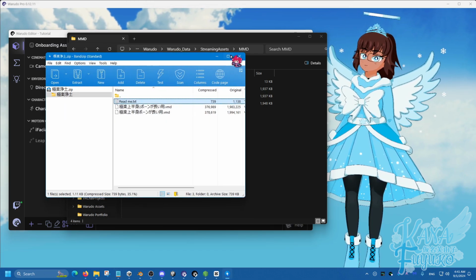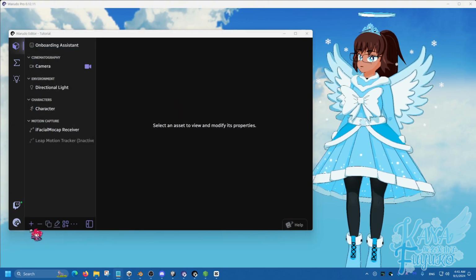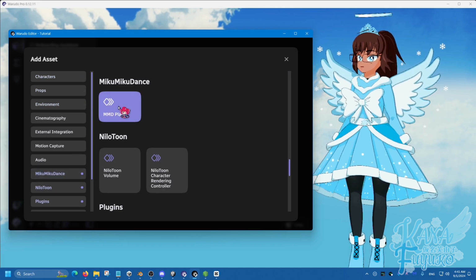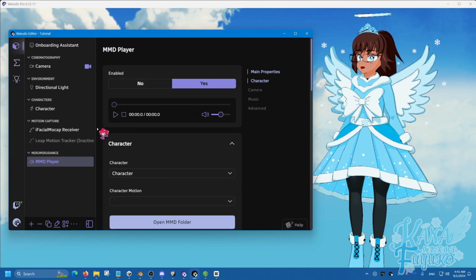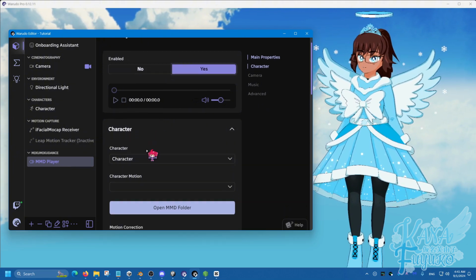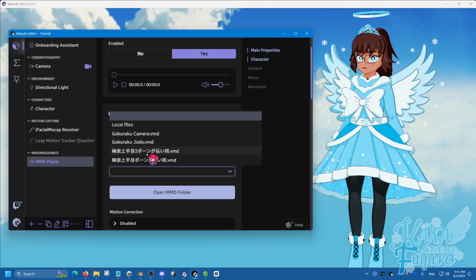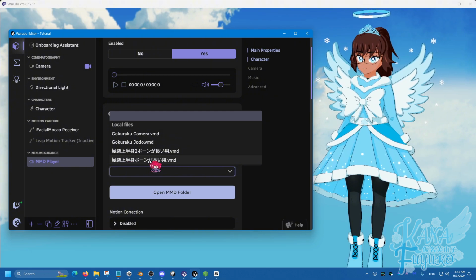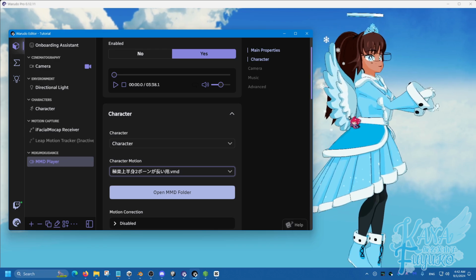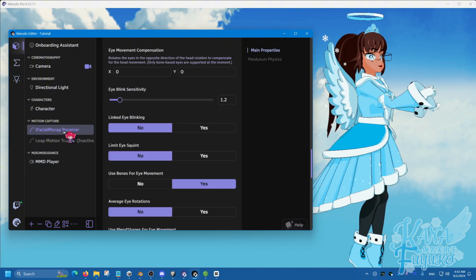But anyway, after putting it in there, you're going to go into add asset here, then go to where it says Miku Miku Dance, and load up the MMD player. From here, there should be a little player. Make sure that's set to enabled. You can click the character motion, and you can add the motion here. I'm going to choose this one right here. Actually, I'll choose this one. And then I'm going to have that load. So there you go.